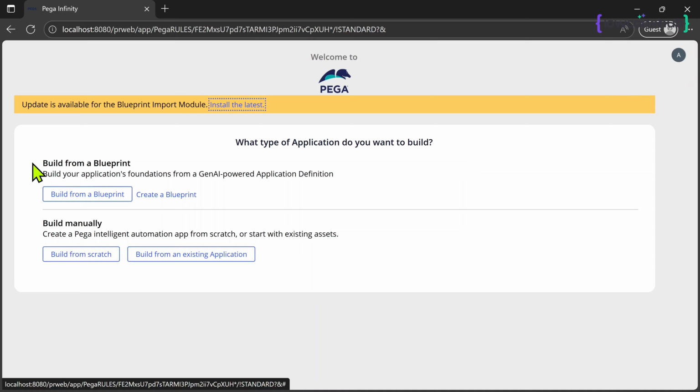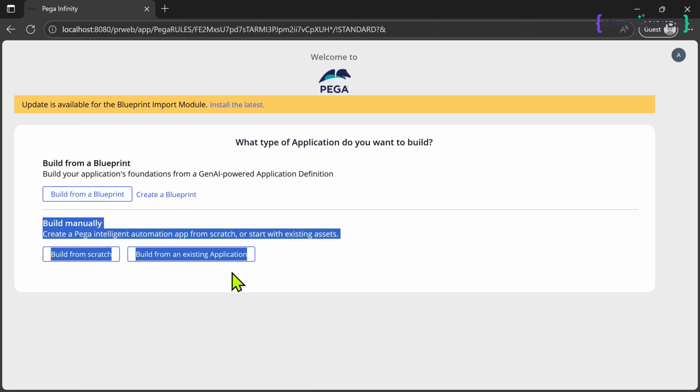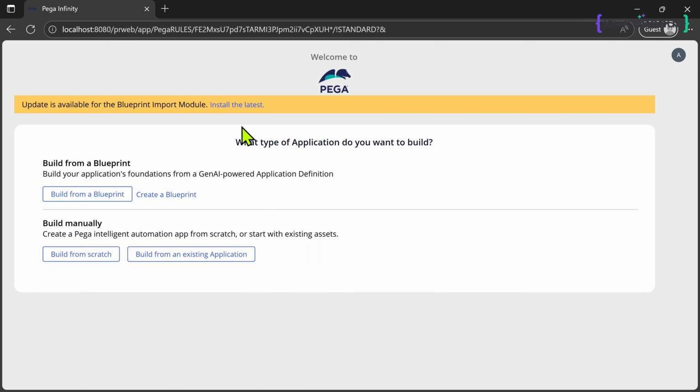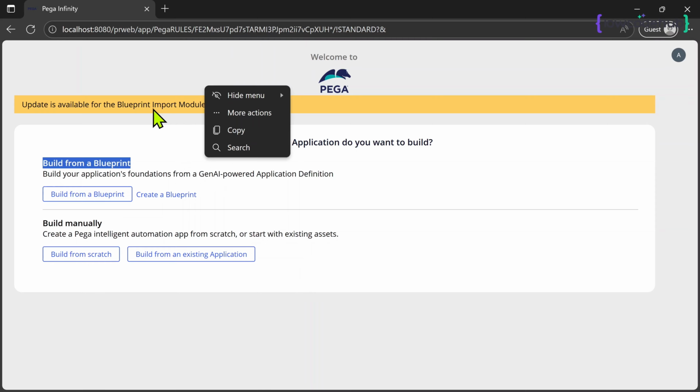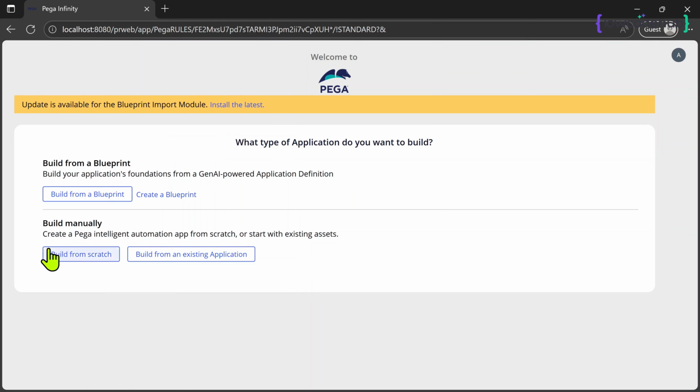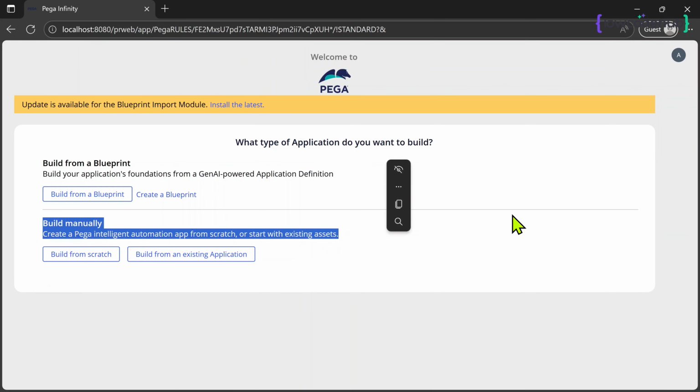In the initial 25.1.1, you will see the options build from scratch and existing application. But as soon as you install this update, you will not see this. Pega is trying to forcefully make you use Blueprint. The moment you install the update, you will not see these two options. Again, there is a workaround for that. But if you install this update, you will not see this build manually option.